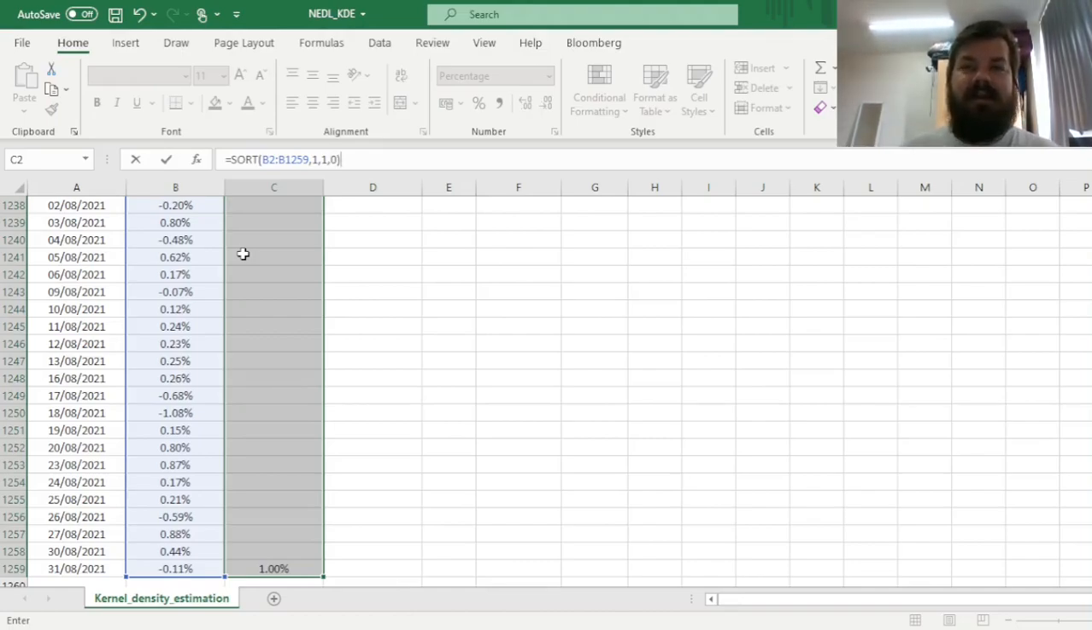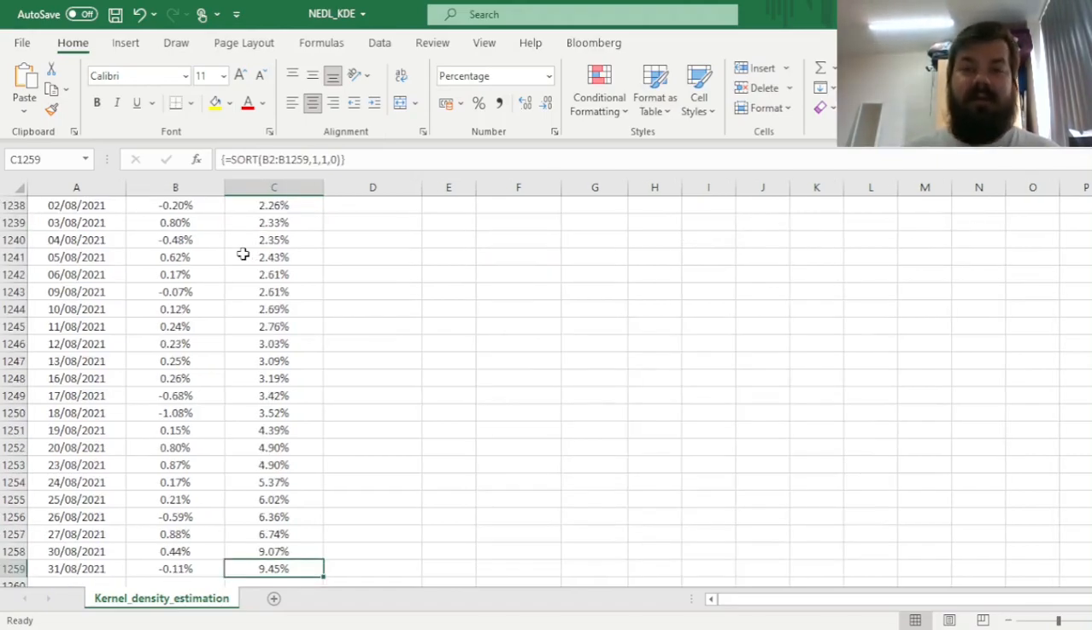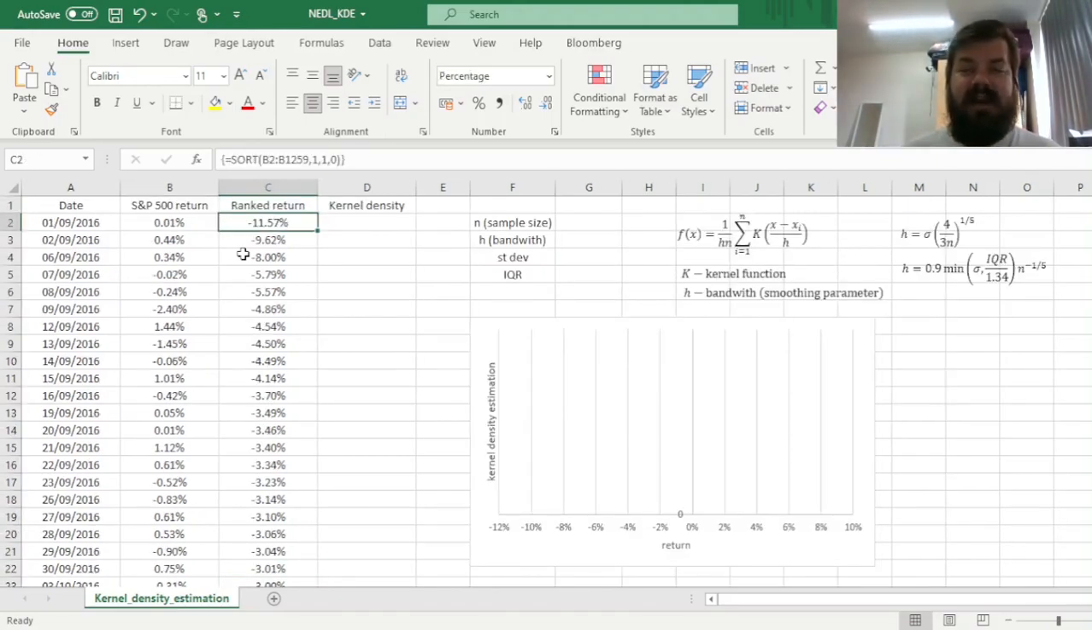And we close the brackets and enforce this formula, and we've got those S&P 500 returns ranked from lowest, minus 11.5%, to highest, 9.45%. And now, obviously, if you were interested in the cumulative distribution function, the empirical distribution function of S&P 500 returns, you would have just selected the ranks and divided them by the total number of observations, and you would have been good to go. That's not enough for a video, is it? But density is more tricky.